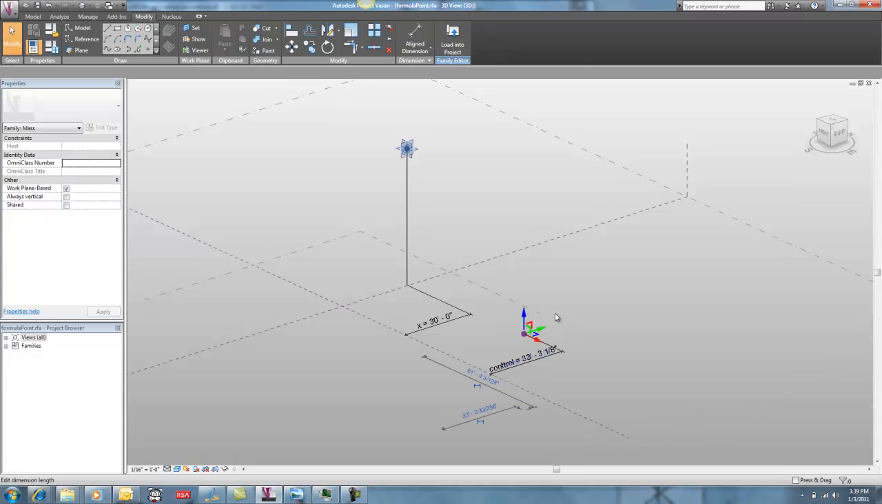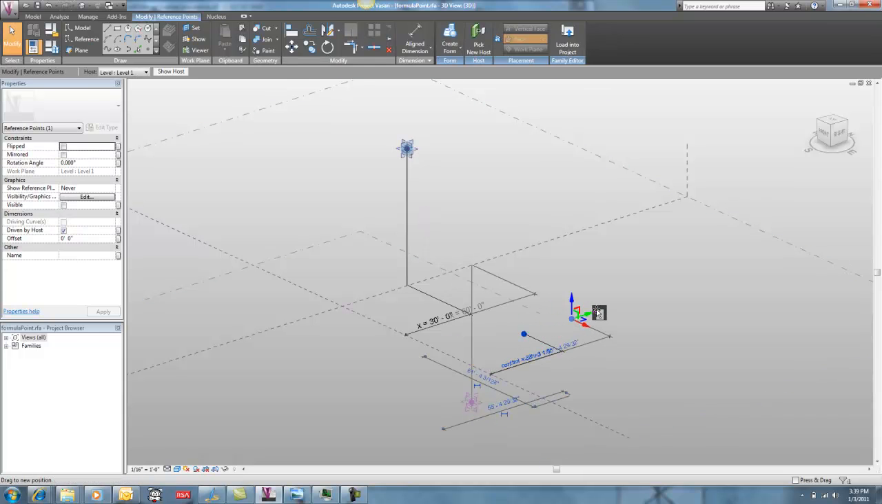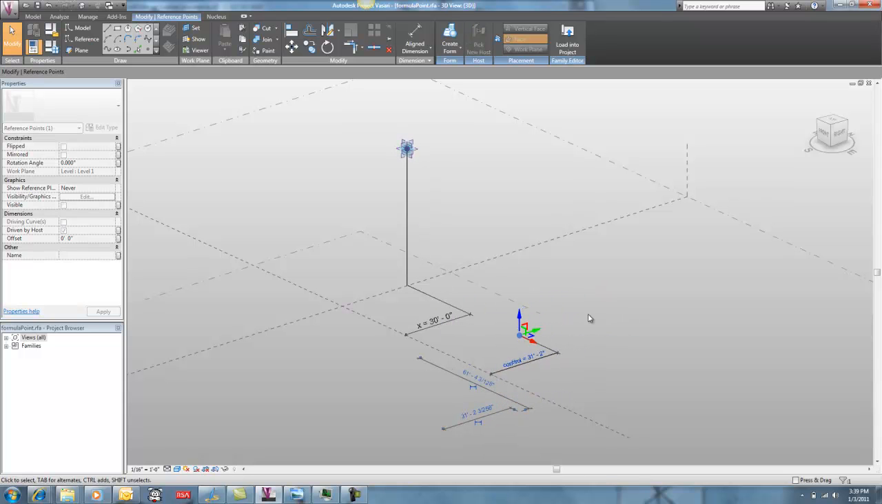So what this controller allows me to do is just test my formula and see if it is indeed stepping through my formula like that. And I'll show you how that hooks up in the host family in a second.